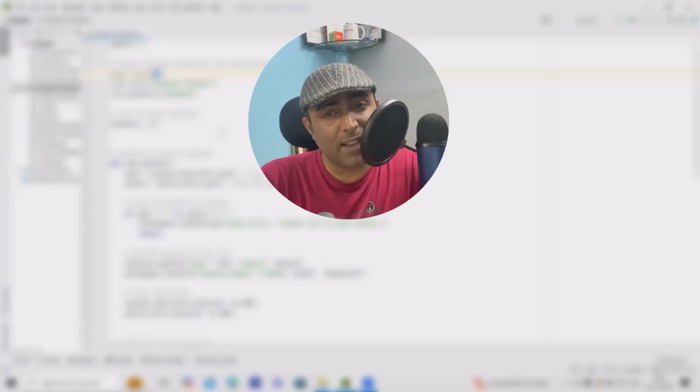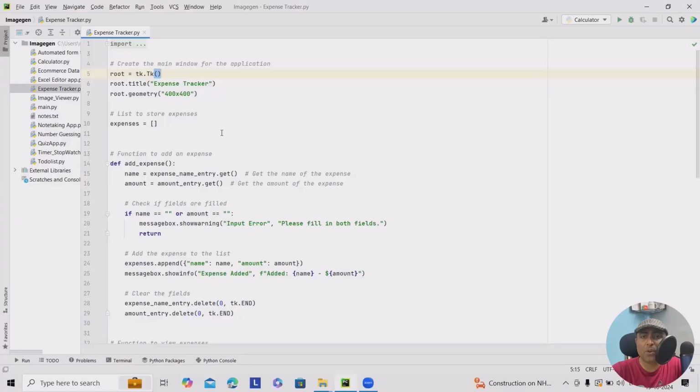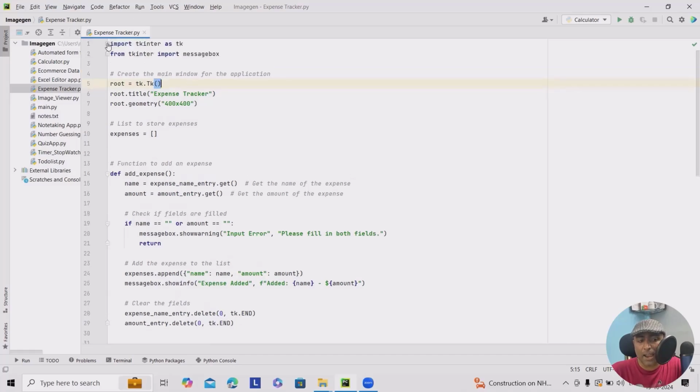All right, let's dive in. First thing first, we need to import the Tkinter library and set up the main window. Tkinter is Python's built-in library for creating graphical user interfaces, and it's perfect for a small project like this one. Here, I'm importing these two libraries and the message box.